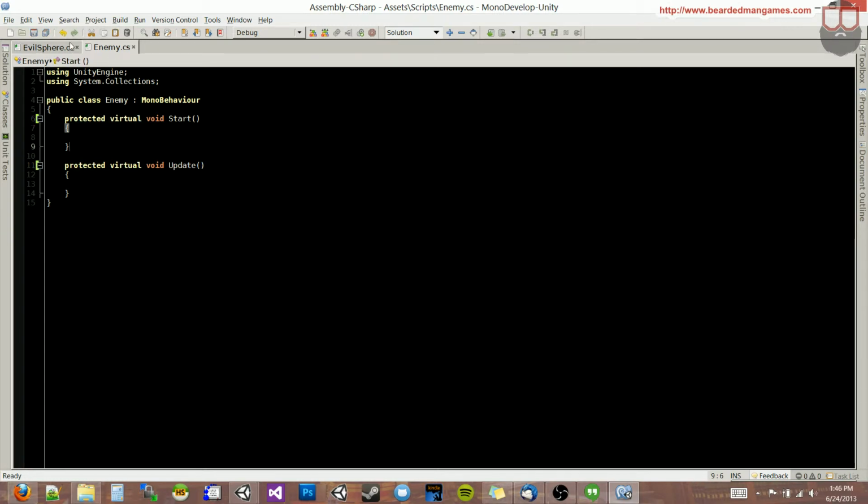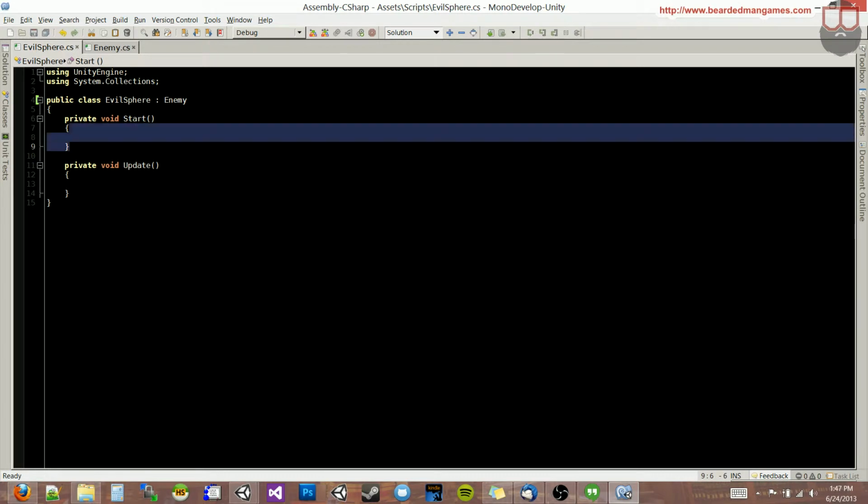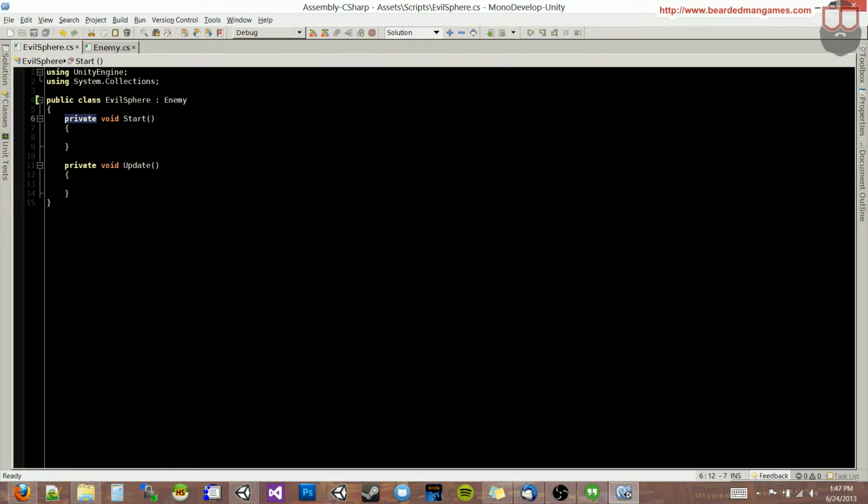So now when we go to the evil sphere, instead of saying private void Start, we're going to say private override or protected override Start. And we're going to do the same thing for Update. Now instead of Start, I'm going to do Awake for this example, because it comes before Start. So let's stick Awake here.